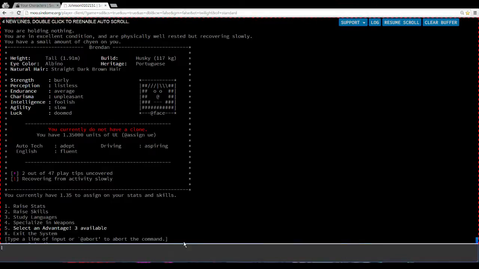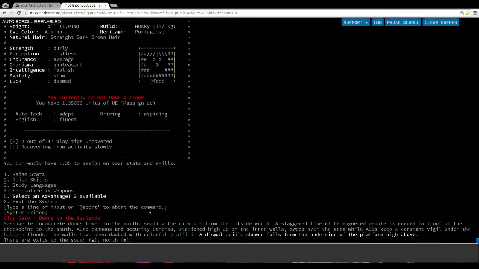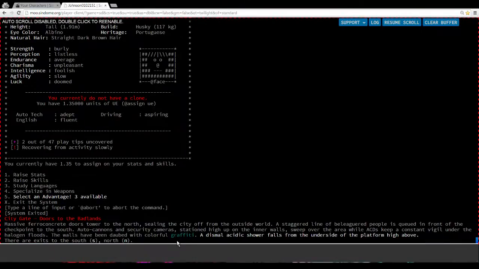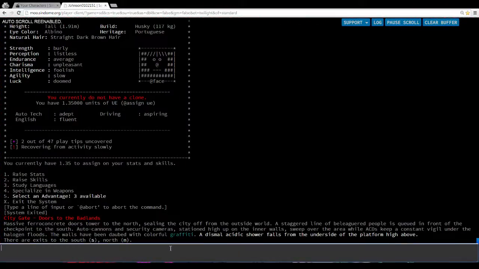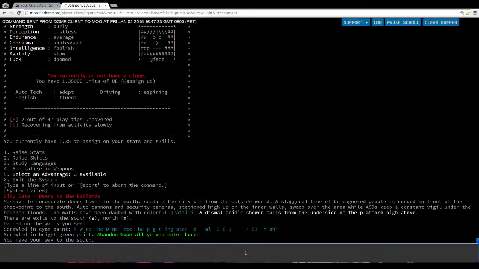So now you can type look again. And you can see Doors to the Badlands. There's graffiti here, and the graffiti's in a different color. A great thing about the game is highlighting things in different colors that are interactable. So L graffiti. You can see new to the dome, something, something, something, sort of like faded over time. That's how graffiti happens and works. Abandon all hope, ye who enter here. You can go south. You see the exits here.